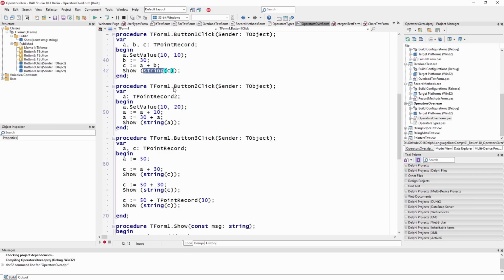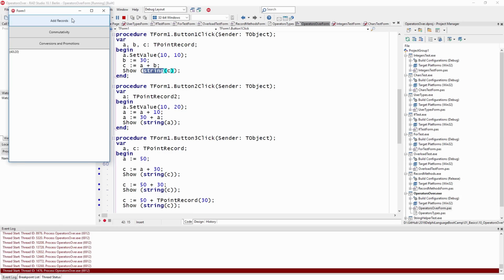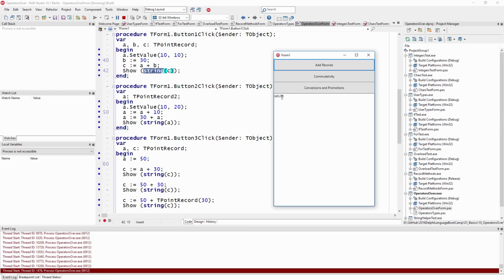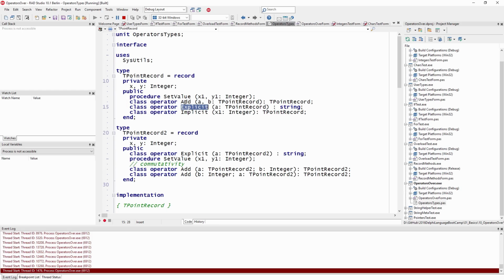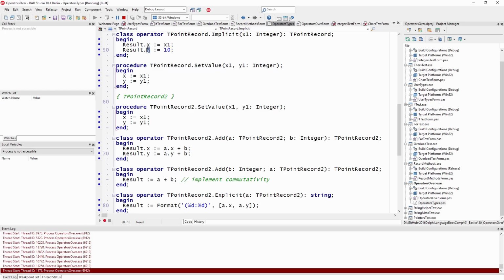Again, very simple output here. I'm going to press my button and add 10 10 to 30, so it's 40 40 10. And why is it 40 20? The reason is that when I'm doing an implicit conversion, the y is set actually to 10, not to 0. So that's why we get the extra value in the result.